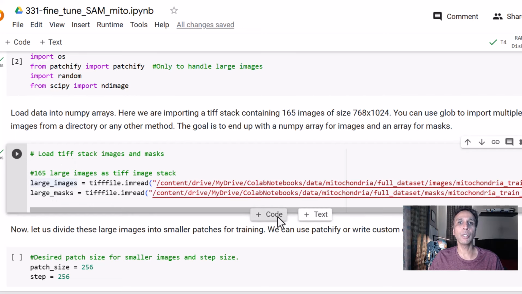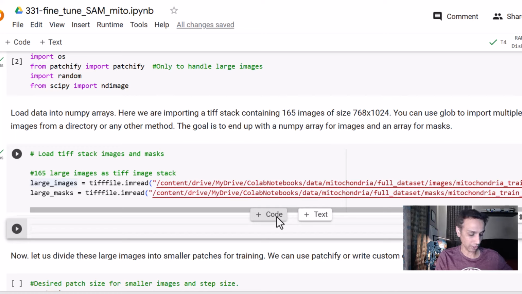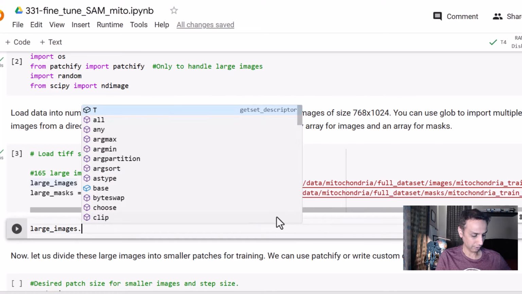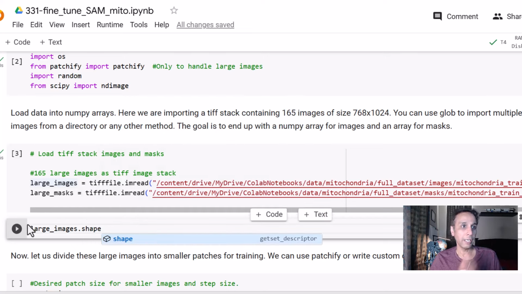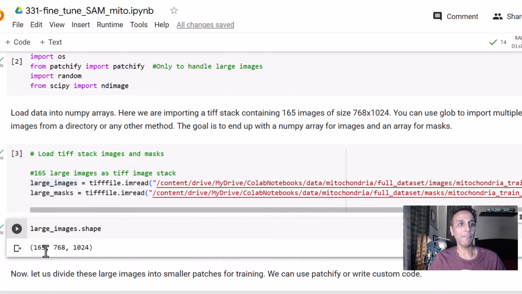In fact, let's go ahead and add a line of code to see what the shape of these large images is. So let's go ahead and run this line. And we have 165 images, each image 768 by 1024 in size. Okay, so same with the masks.